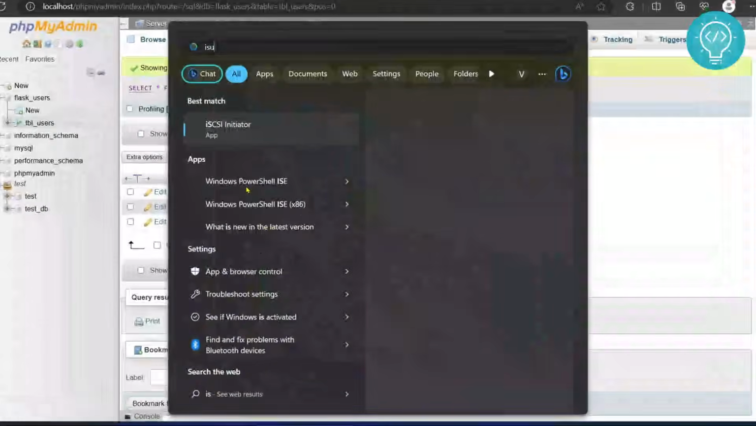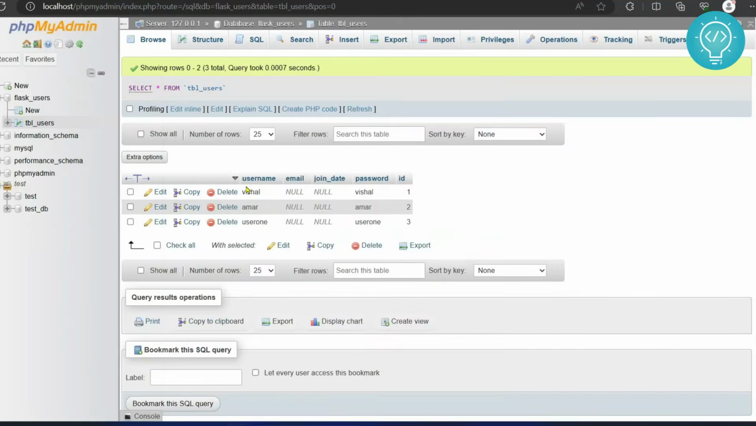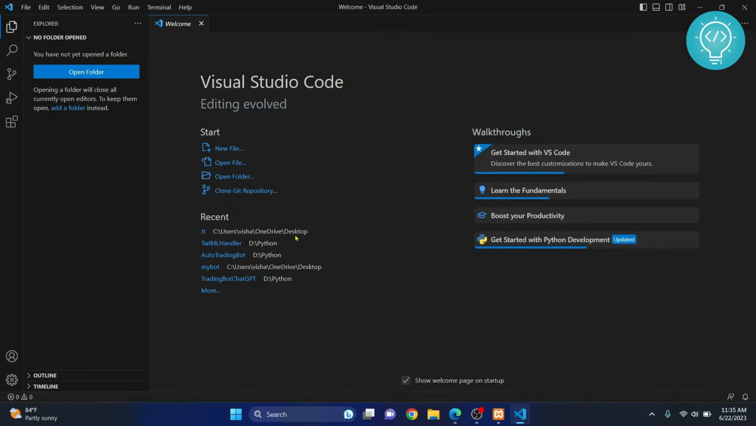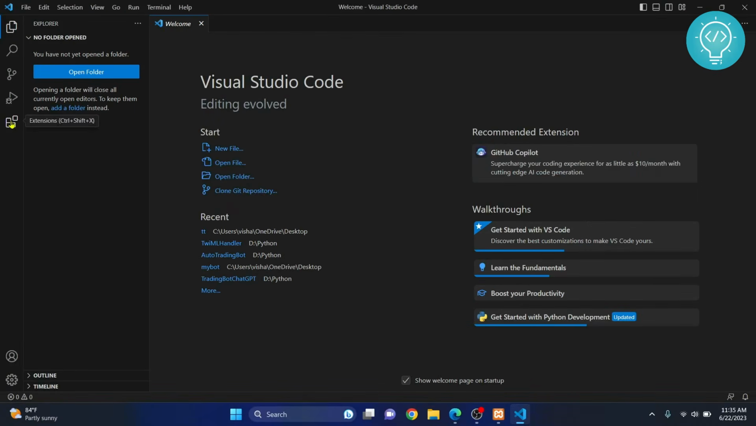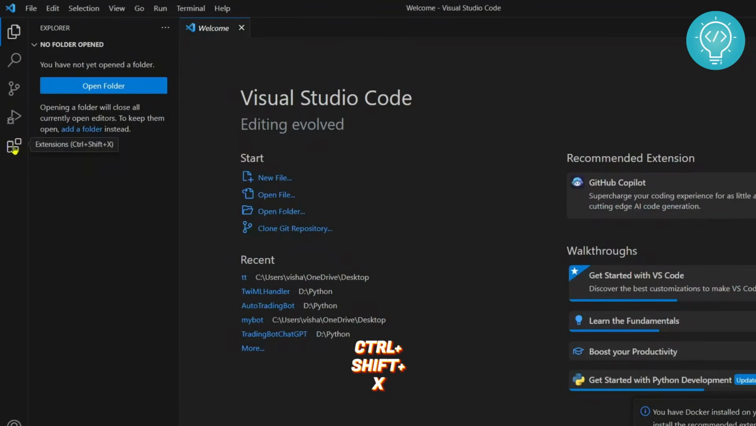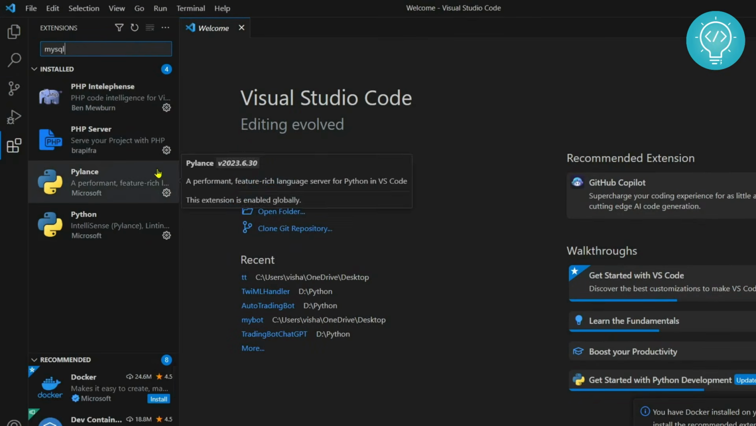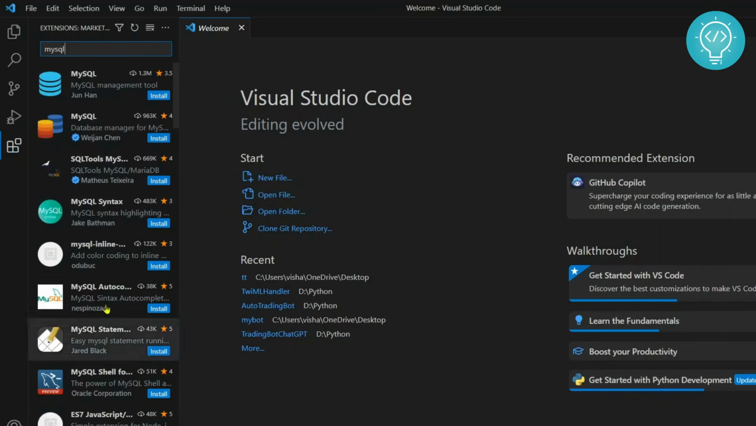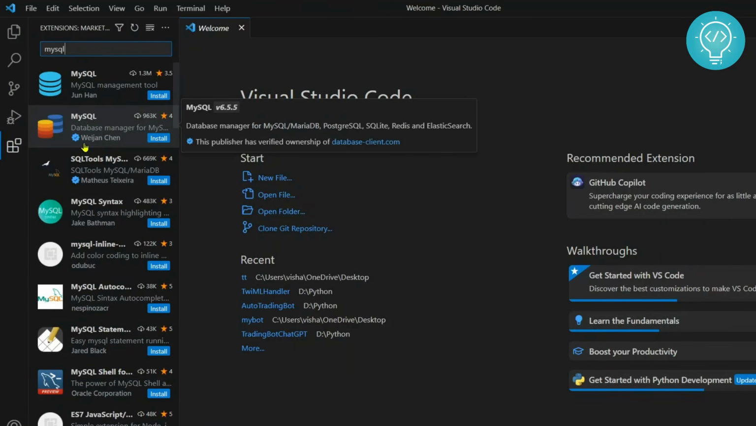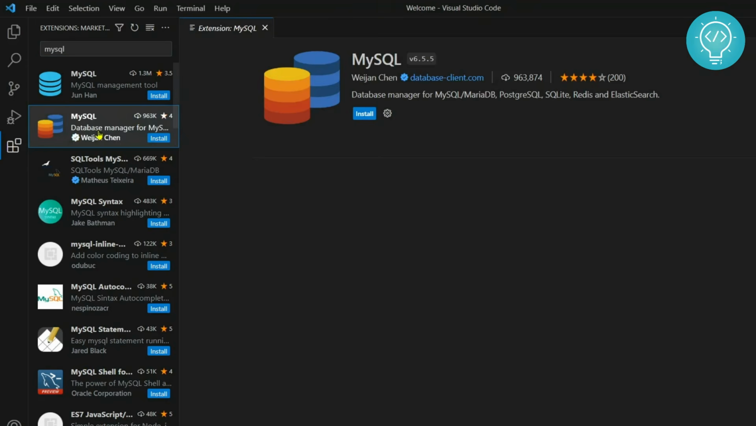Open your Visual Studio Code. Now, in your Visual Studio Code, click on this extensions icon or hit Ctrl+Shift+X, and type MySQL. It will show you a bunch of options. Now you need to select this one from Weijan. So click on this and click Install.